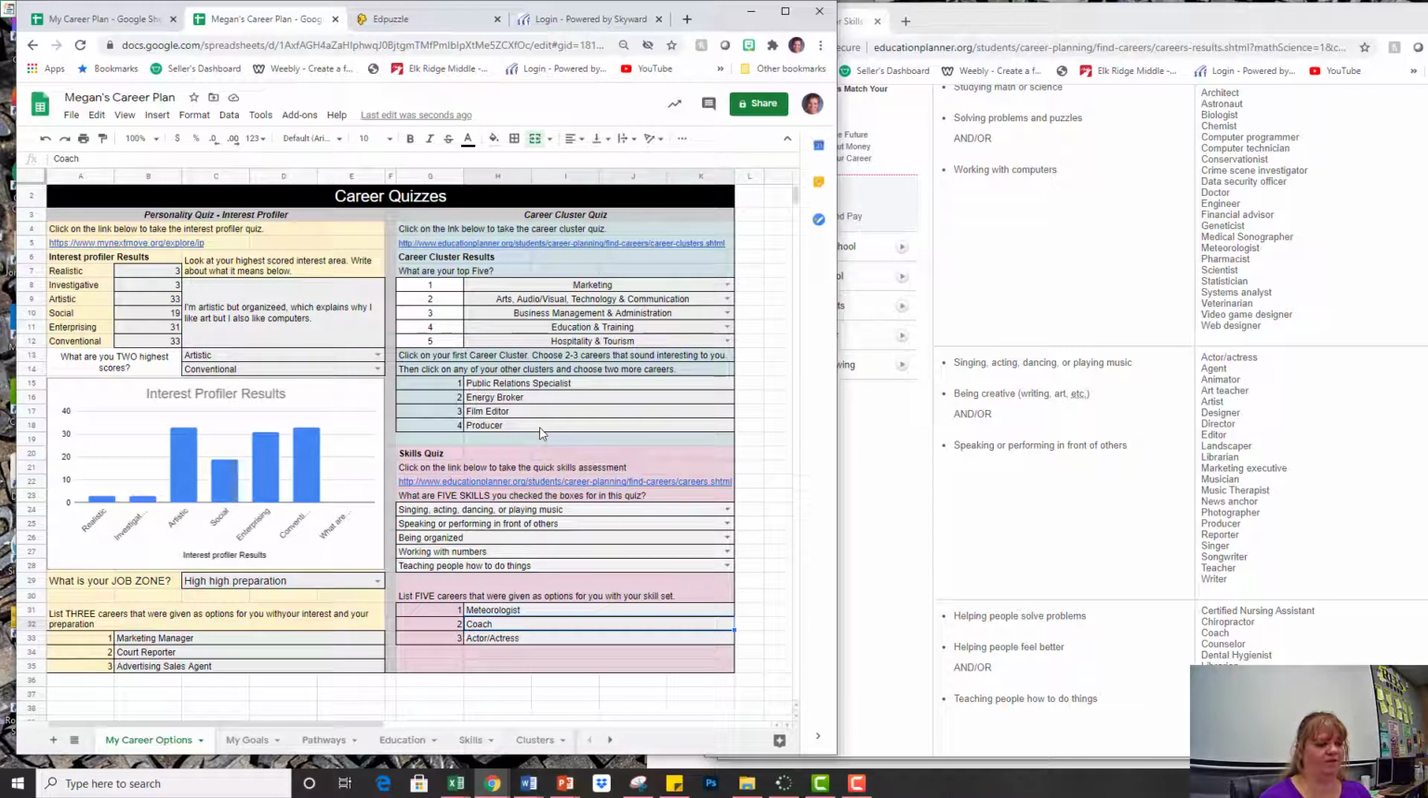And you might have found that you kept getting kind of the same careers coming up. That's a good sign. That means you probably did it accurately, okay? So that's the end of this section. So make sure you've got it completely filled out, especially this. A lot of kids skip this. And then you are done with the career options section.